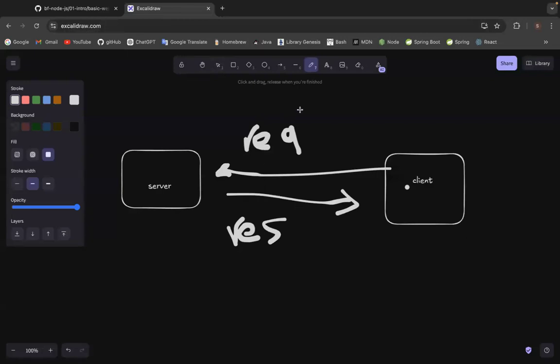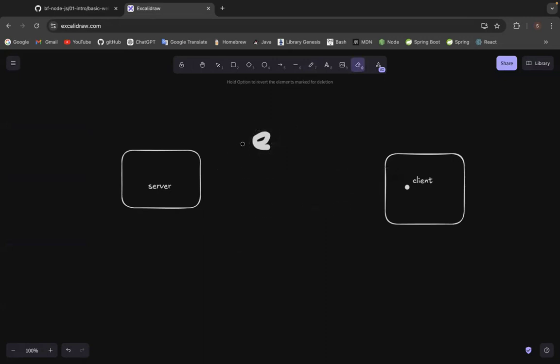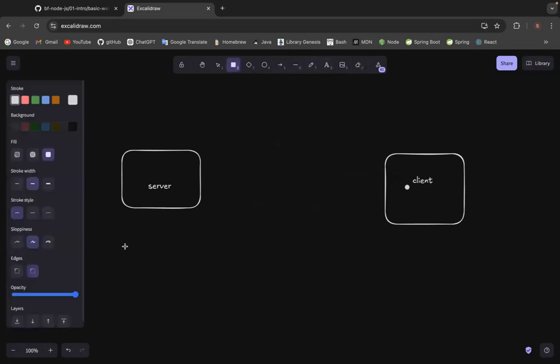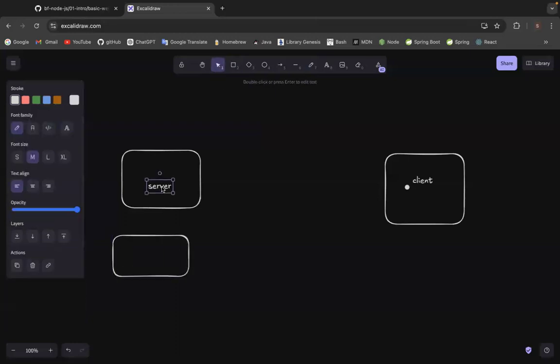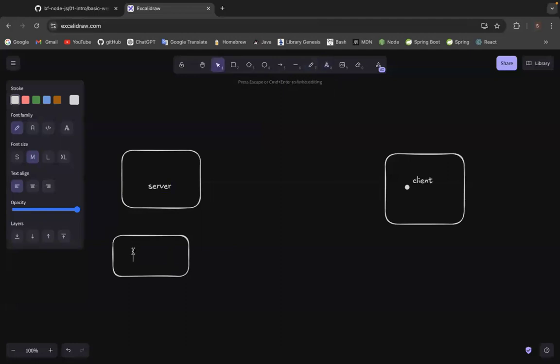So that's my client. Let's delete those. Let's say I have two servers here. Let's go Command D. That's the second server. Server 2.